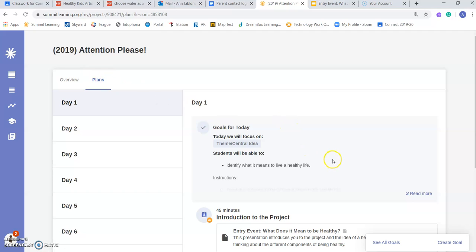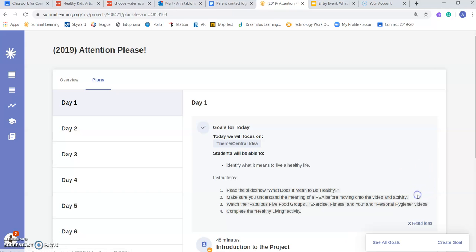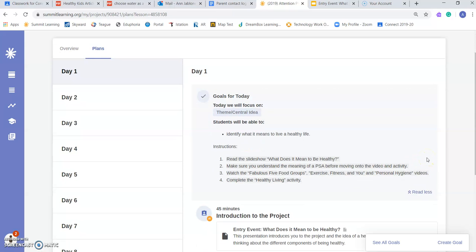All right, so our goal for this, I want you to notice it has a read more button down here at the bottom. So as you expand the read more, it's going to give you instructions along with your goals for the day. So step by step what to do. Read the information in the slideshow. Make sure that you understand what a PSA is. Watch the Fabulous 5 food groups. There are 3 different videos to watch.